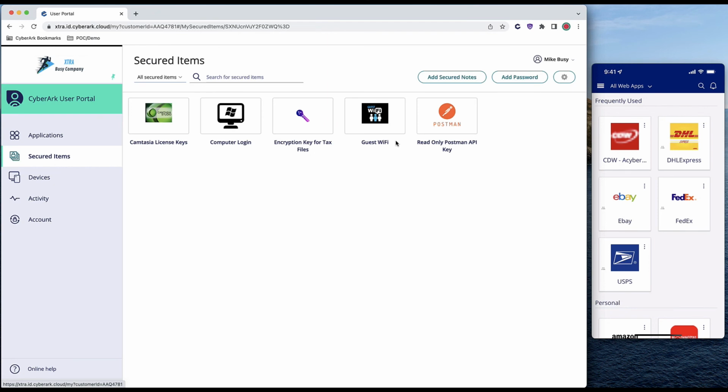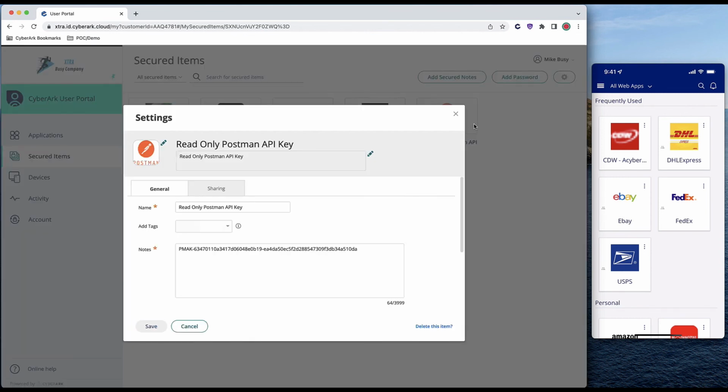Or maybe you have some longer items like read-only API keys that your developers might need to have access to. Well, now you can put them into a section called secured notes, which is part of the secured items. And then you can share those secrets, really making the life of your developers much more convenient.